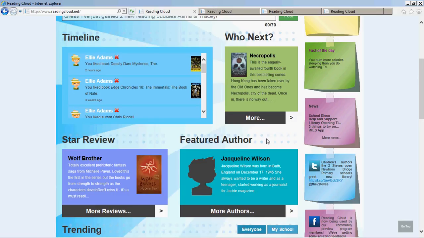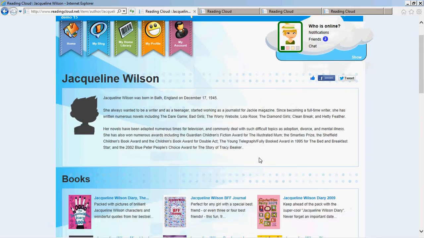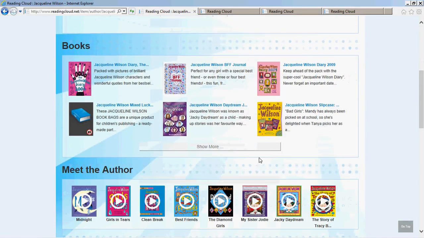Featured Author provides a profile of a particular author, in this case Jacqueline Wilson. Selecting this opens their profile page, which includes a biography, a selection of their books, any videos of the author talking about their books, and links to other authors to try who write in a similar style or genre.